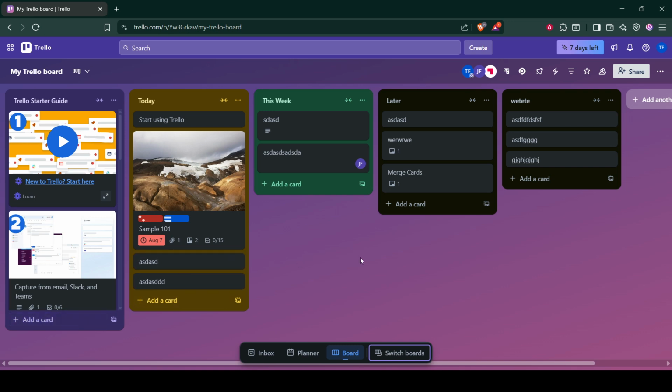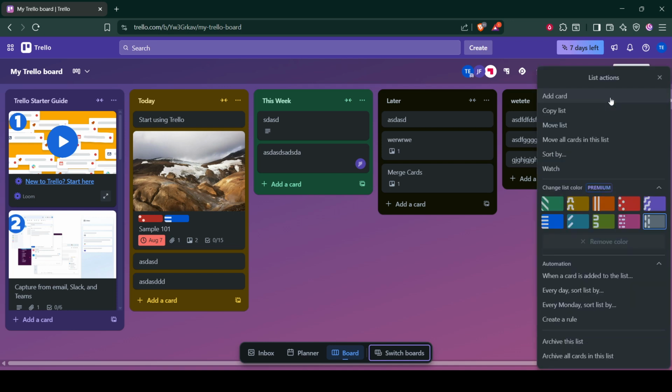Let's move on to archiving a list. Hover over the list name you want to archive and you'll see three dots, commonly known as the options menu. Click on this menu. Within these options, select Archive this list. Once you do this, all the cards within that list will also be archived, ensuring everything is tidied up from your board. This feature is particularly useful for projects or events that have concluded, helping you maintain a streamlined appearance on your Trello board.